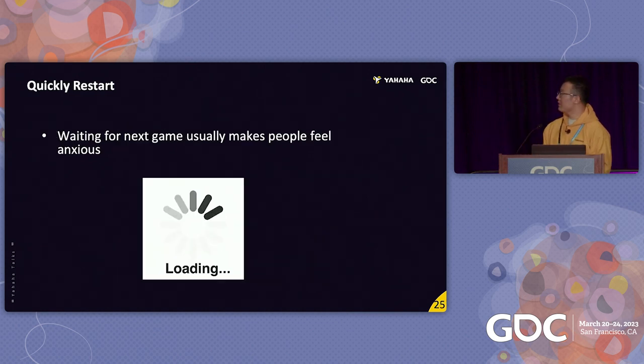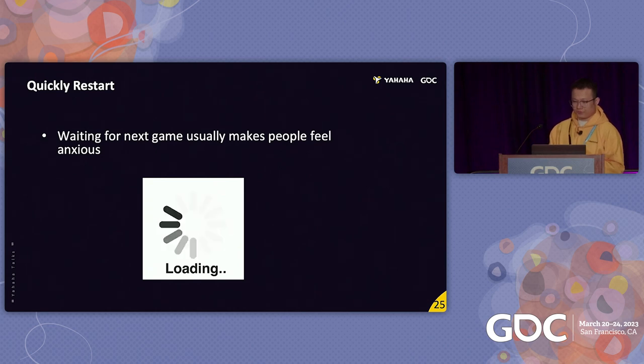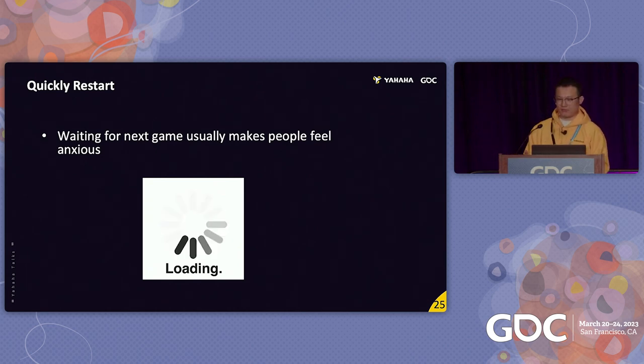The next improvement I want to show you is about how to restart a game on the fly. Typically, restarting a game means reloading the scenes, which often results in a loading screen like the one below, and the players need to wait for a long time. I don't think anyone enjoys waiting for a game to load or transition between scenes.